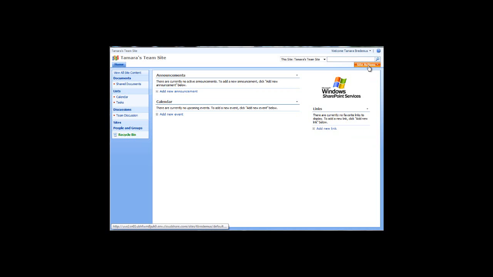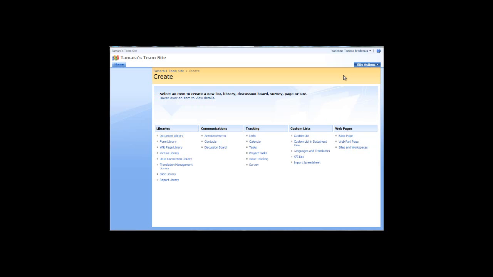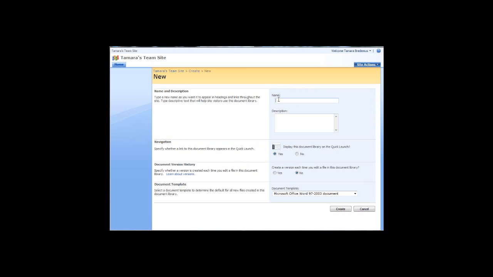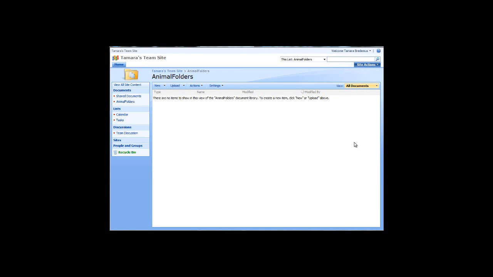So let's get started. From the Site Actions menu, I'm going to choose Create, and we're going to create a new document library. The name is going to be Animal Folders. That's just to make it easier to understand. Notice no spaces between the words. Yes, I am going to display this on the quick launch. And no, I'm not going to set up versioning. Click Create, and now we have our library.